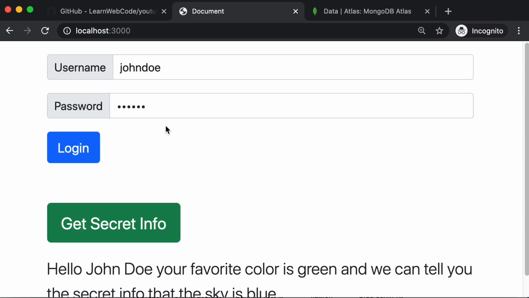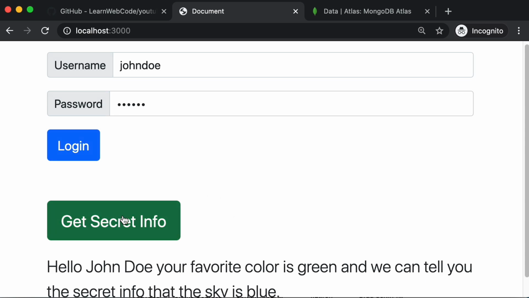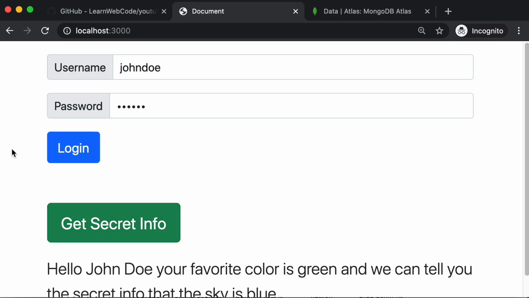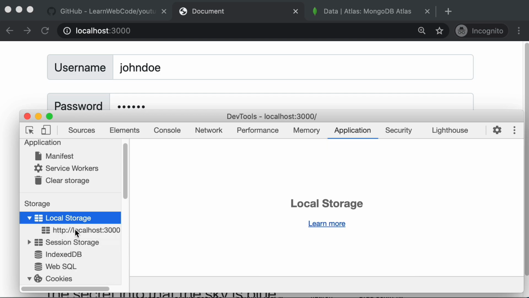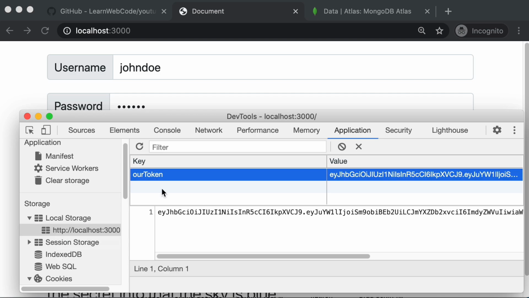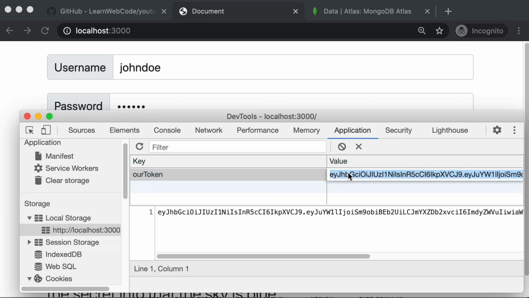Local storage is really an alternative to cookies. It's another way that the browser can persistently store a piece of data. And then when I clicked Get Secret Info, it sent that token along with the request. Really quick, let me show you where you can see your local storage in a browser. So in your DevTools, again in Chrome it's under Application, in Firefox it'll be under Storage, but instead of cookies, you can just click on Local Storage for your domain in question. And you can see I've created a key named our token, and the value is the actual token itself.